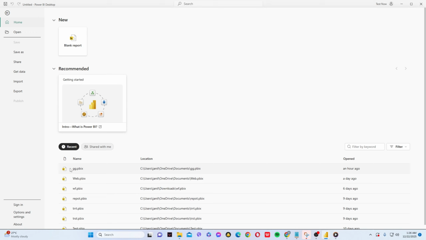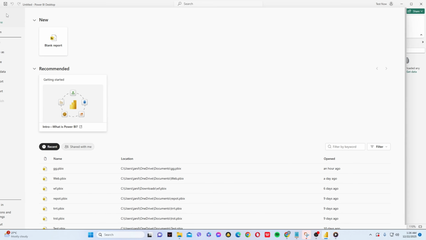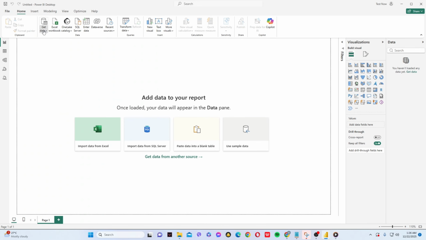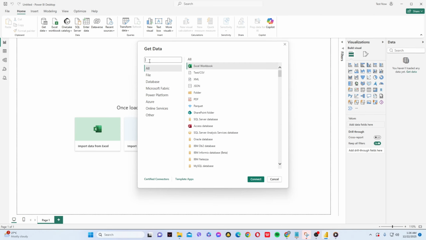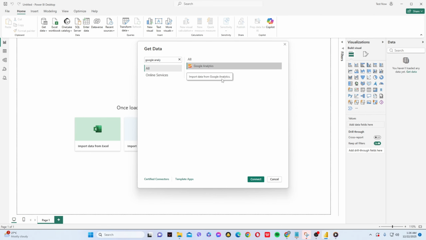If you already have a report, open it now. If not, a blank report is perfectly fine. On the home ribbon at the top, select Get Data. A window will open with a search bar. Type Google Analytics to quickly find the connector in the list. When it appears, select Google Analytics and click Connect.